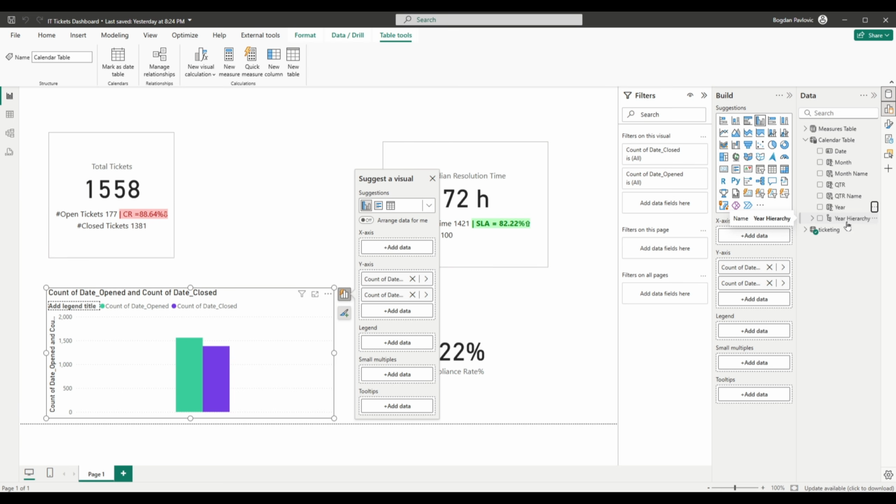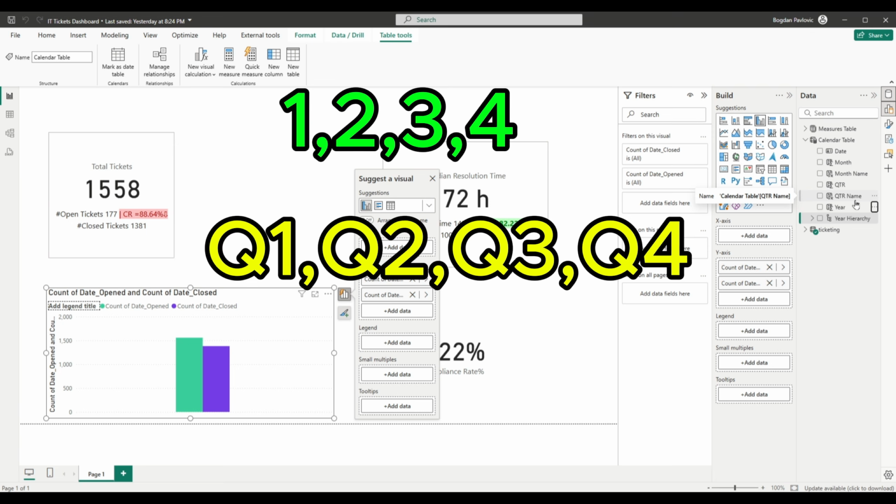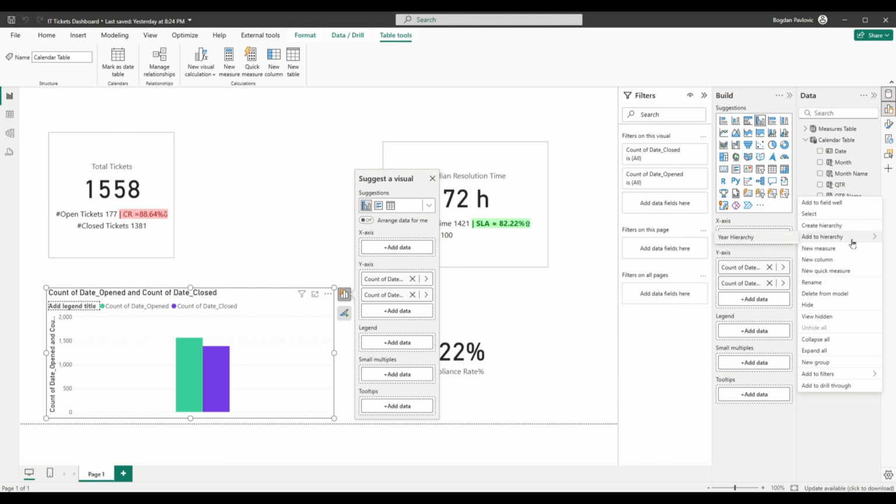Now let's add a second level to our hierarchy, and the second level will be quarter. And we have two columns that indicate quarter. One of them is quarter, that is showing quarter number 1, 2, 3, 4. The second one is quarter name, that will show us Q1, Q2, Q3, Q4. It's up to you which column you would like to use. I prefer to have Q1, Q2, Q3, Q4 because it clearly indicates that it is a quarter. Therefore, I will add this column, quarter name, to our hierarchy. Again, click on three dots, select add to year hierarchy.